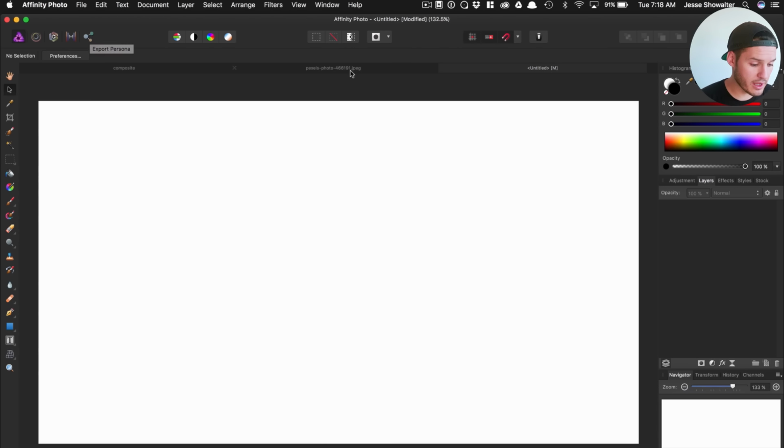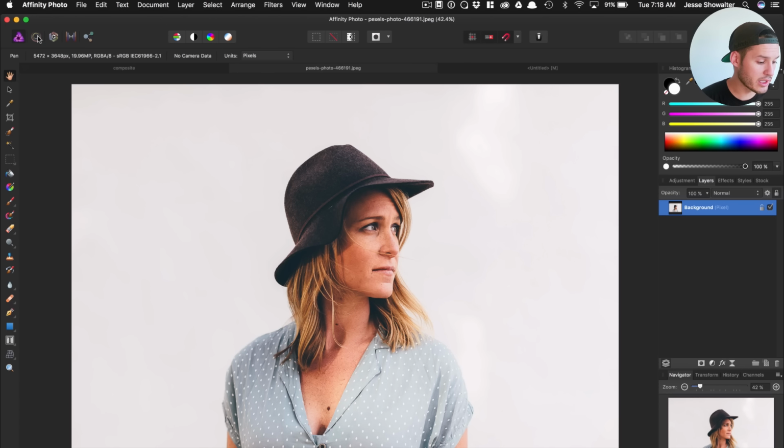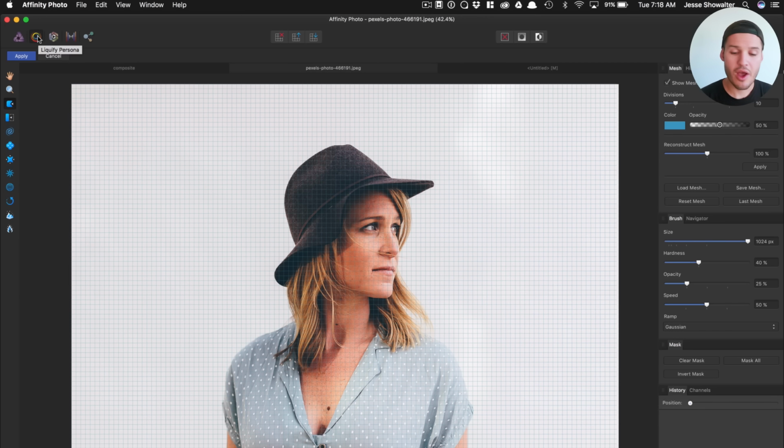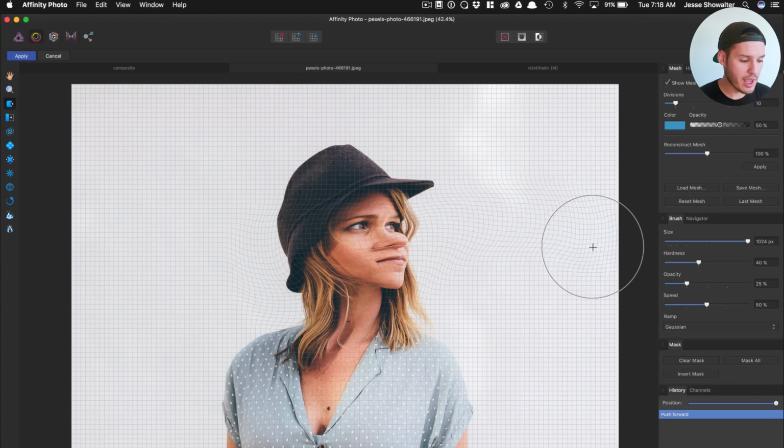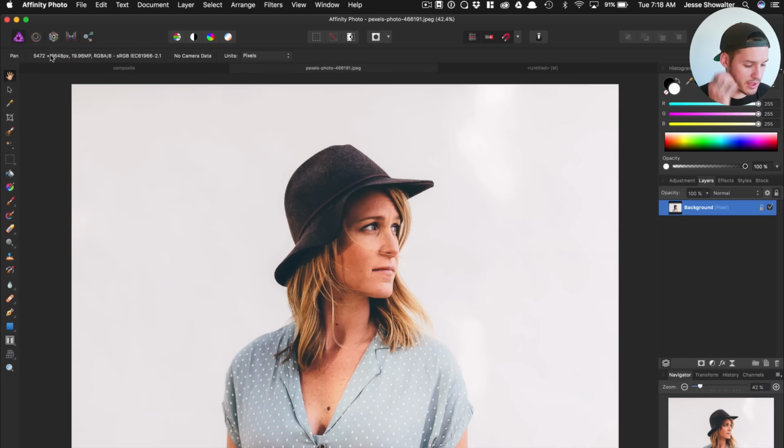If I click over to a photo and I click over to the liquify persona, all of this is a separate workspace where all the tools in the interface change specifically for that thing. Like if I want to warp now, I can just warp away and either apply things or cancel things, okay?